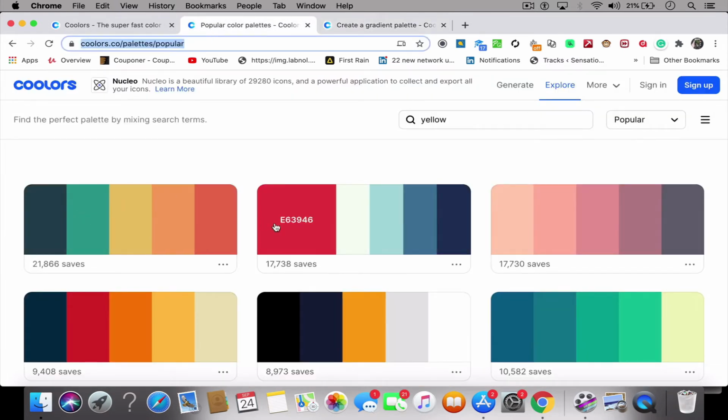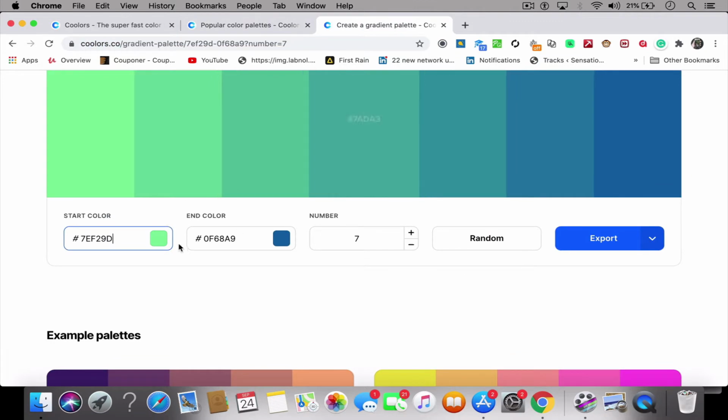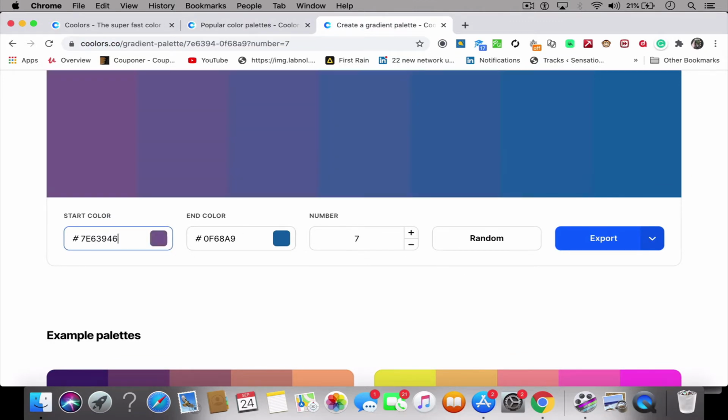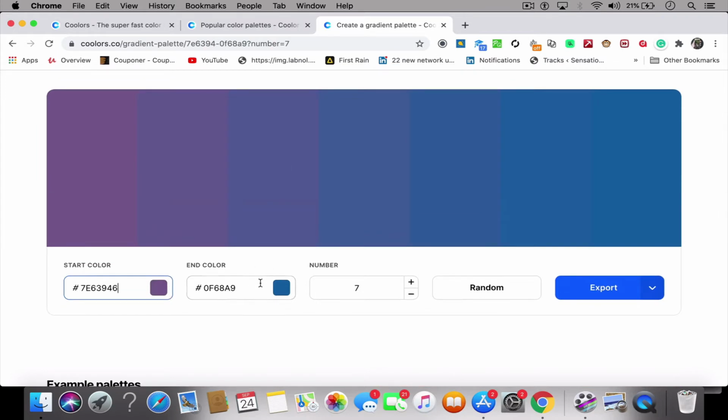E63946. Did I put it right? Whatever. In color, let it be this. And the number, you can add more colors and then create a gradient. If you want just a two-color mixture, keep 2. If you want 3, 4, 5, and so on up to 20, you can do. Oh my god, it's exceeding that. This is unbelievable to make a gradient.